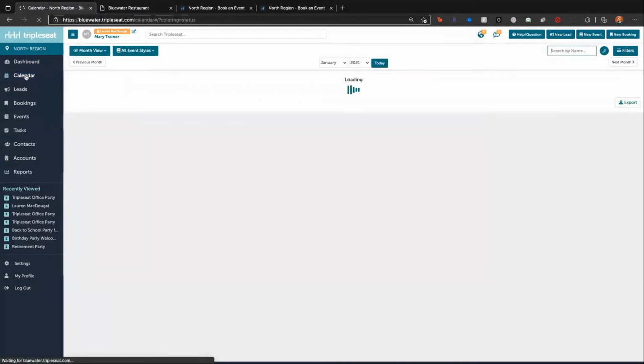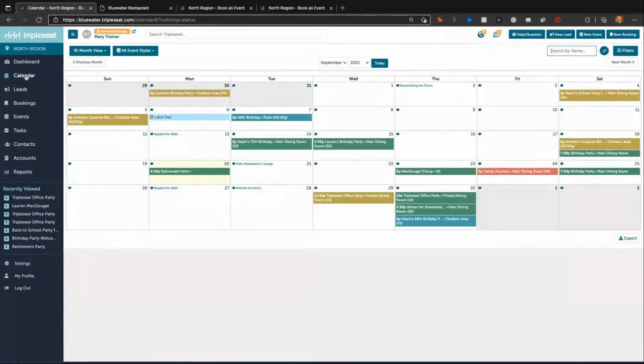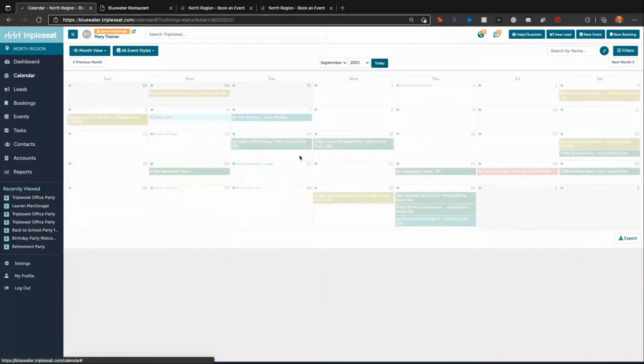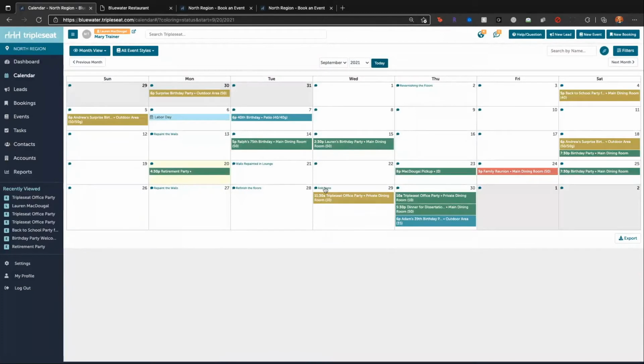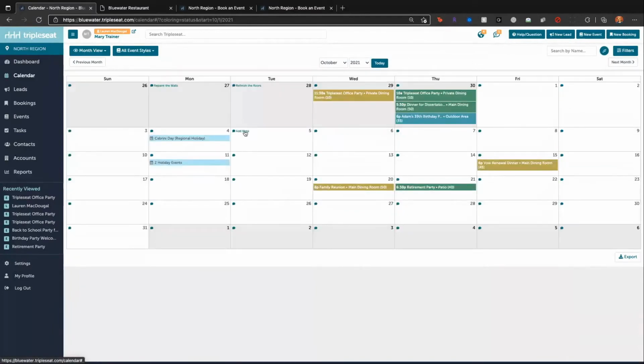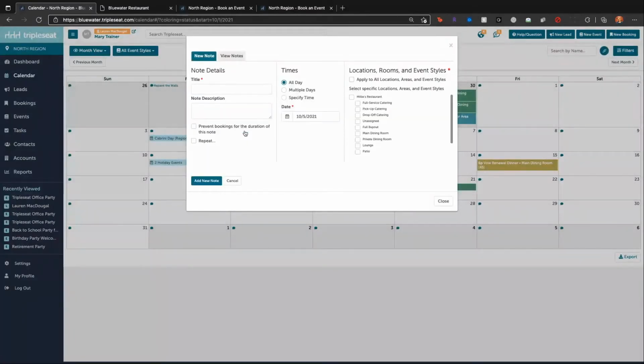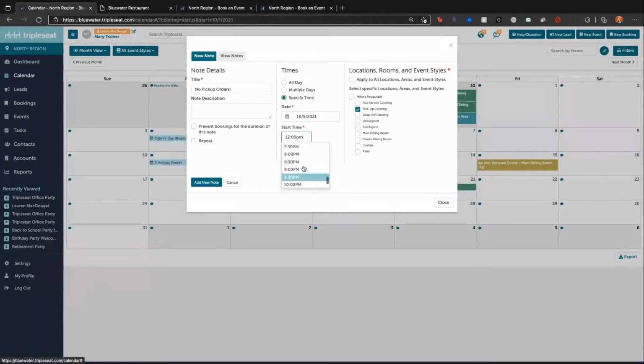So let's go over how you would use a calendar note to block availability for just one event style instead of all four. Yes. So if you don't already know, you can find the calendar notes by clicking the little speech bubble on the top left of any day on the calendar view. Perfect. So let's create a note. Let's give this note a name. Let's do no pickup orders. Perfect. So we want to block just the pickup orders for, let's do the 5th. Let's do from 5 to 10 p.m.